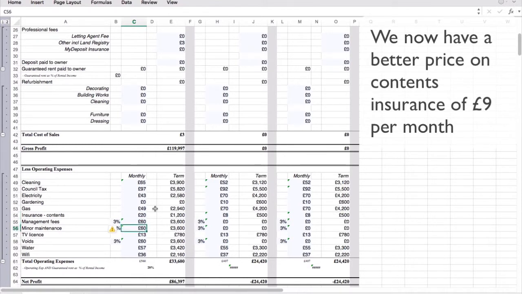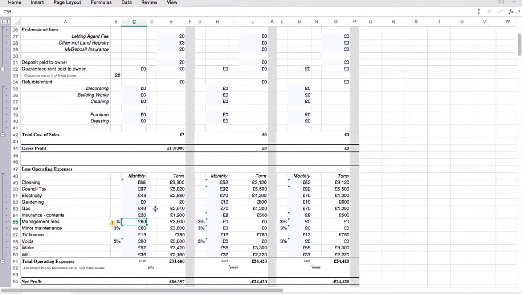Now we've got management fees. Now we do all the management ourselves, but we allow 3% of the gross rent as management costs. Now that covers things like the advertising on SpareRoom, advertising on OpenRent, and all the other business expenses that go with managing the property. We've got Arthur that we use, the property management system, and various things like that. So it's important to recognise that the cost of your management, even if you do it yourself, is not free. So we allow 3% for that.